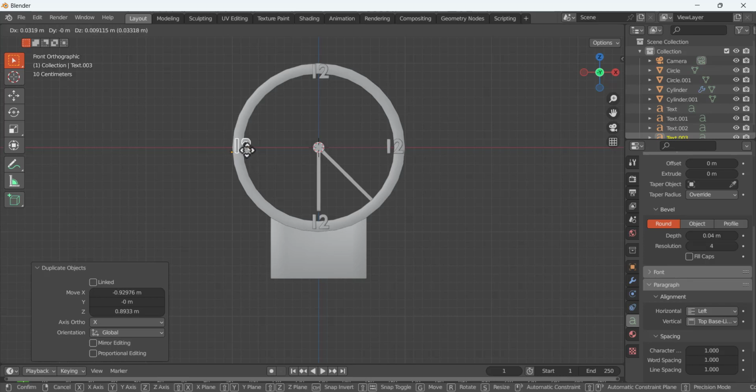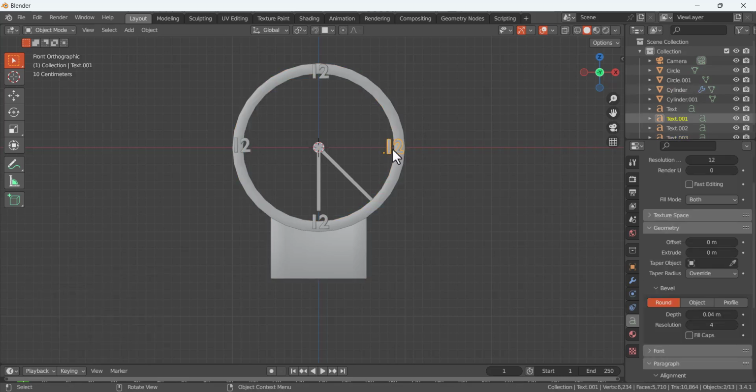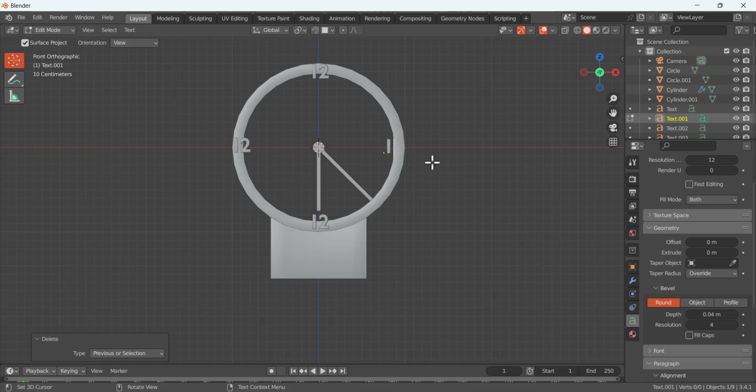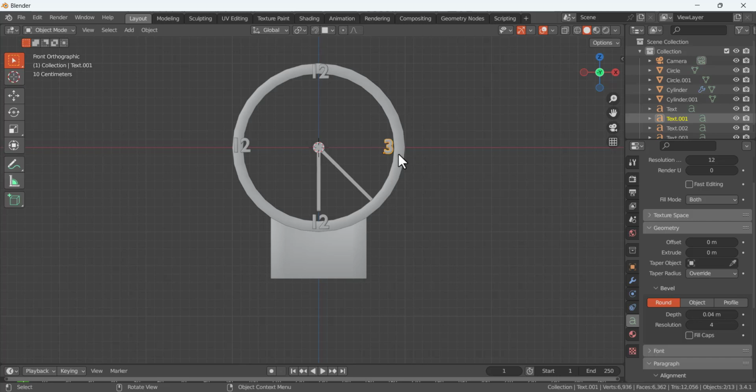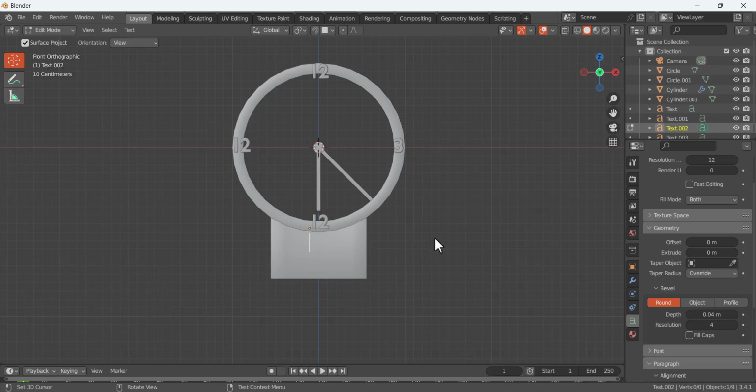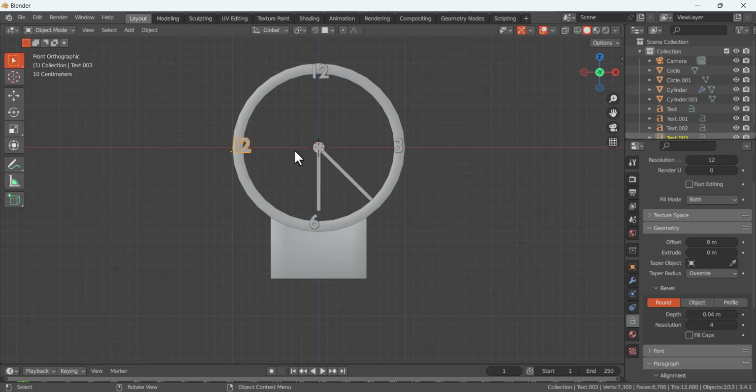So G to make it like that. So select this one, press Tab to go to the edit mode and edit it. And for this one, we are going to make it 3 and then press Tab to go to the object mode and G to move it and place it at this position is good, I think. Yeah, select this one, press Tab, go to edit mode, backspace, and here we have 6. And then Tab to go to the object mode and select this one, press Tab to go to the edit mode, backspace, and then here we have 9. And Tab to go to the object mode.